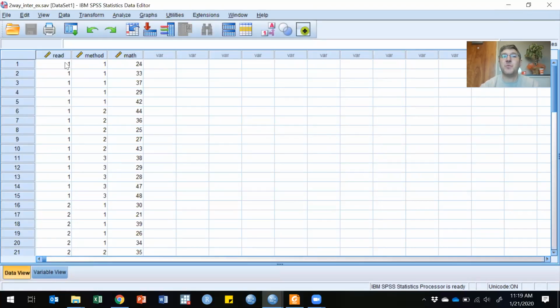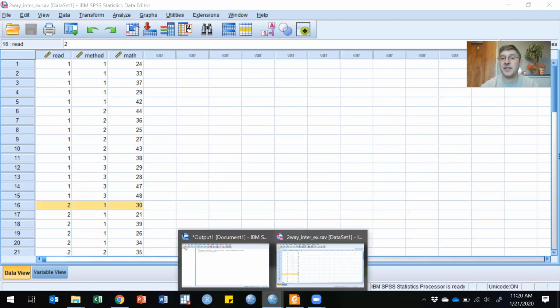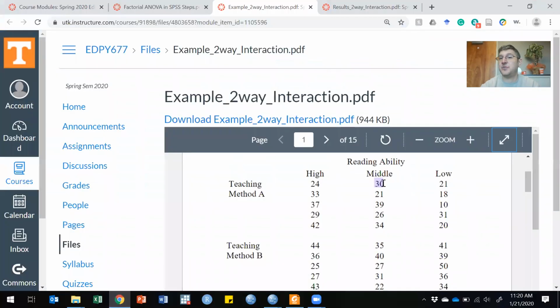Remember, person 1 was in the high reading group, taught with teaching method A, and had a score of 24. The next person, over on our list, was in the middle reading ability group. They were taught with method 1 and they had a score of 30. That is this individual here who's highlighted.